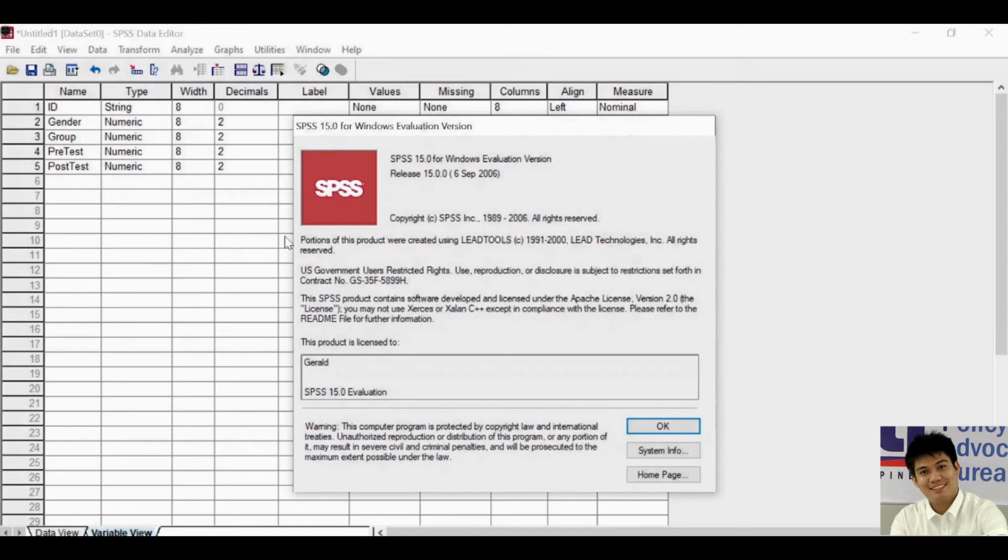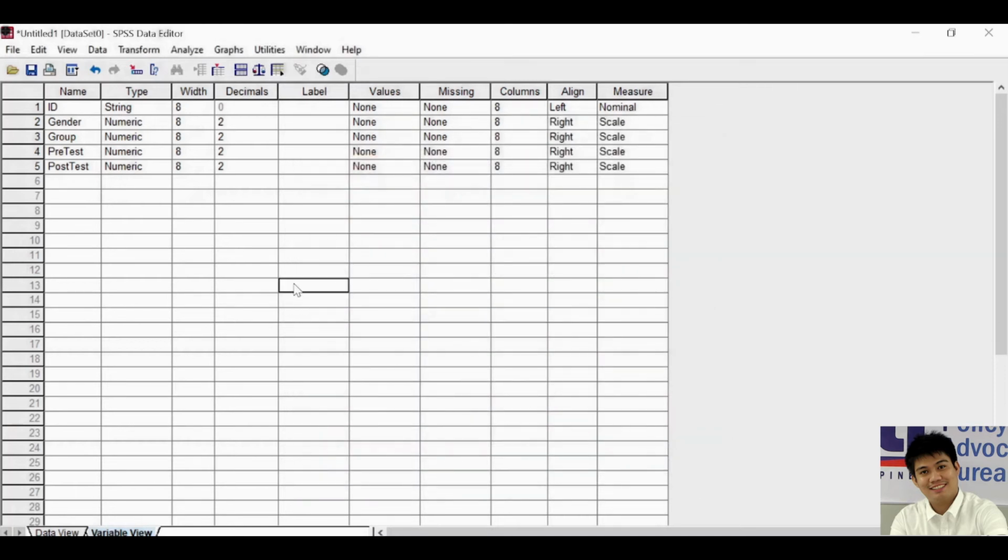Okay, I opened my SPSS application on my device, and the version I have here is 15.0, and the product is licensed under mine. So this is the evaluation version of SPSS 15.0. As I have discussed a while ago, we have two views: the variable view and the data view. Our first step is to set up our variables.